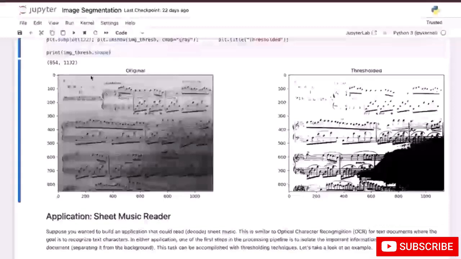Another method is the Gaussian adaptive. It computes the threshold for each pixel based on a weighted sum of intensity in its local neighborhood. So this one is a little bit more complicated because it involves weights.